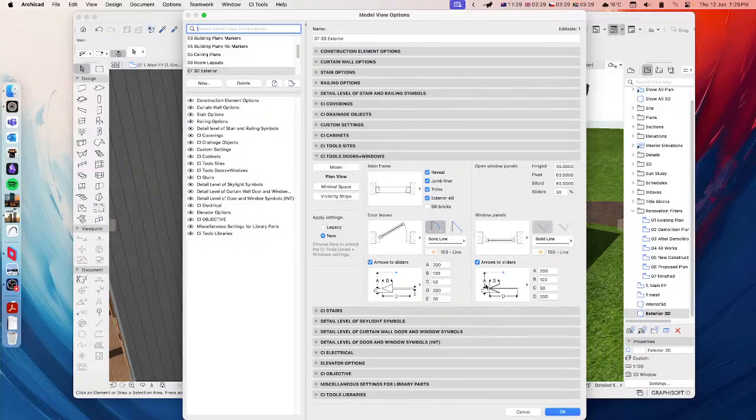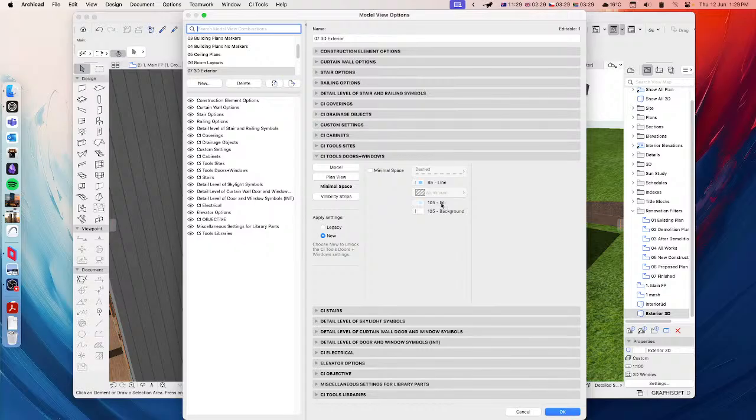And then we've got the control of the arrows, same as before. The minimal space settings, if you want that to be displayed, you can turn that on and set up how it works here. And the visibility strips that can be applied to the windows, which we looked at a little bit last week, those can be controlled in here as well.